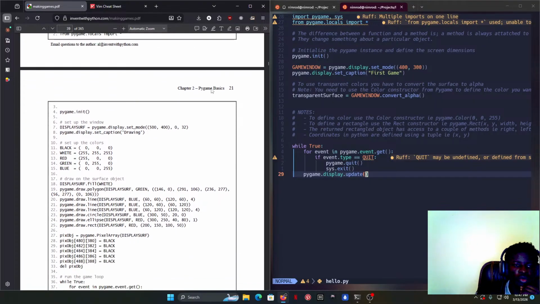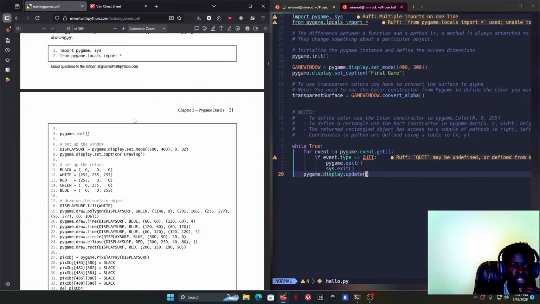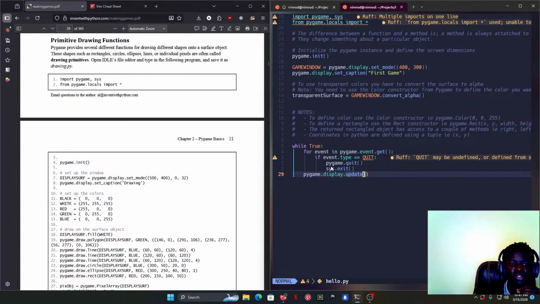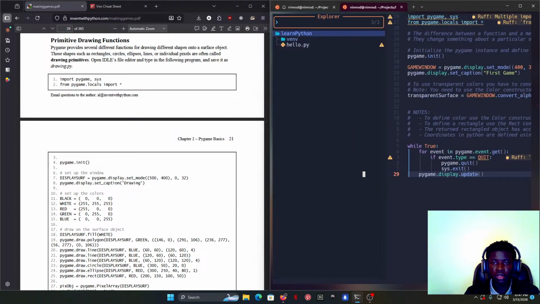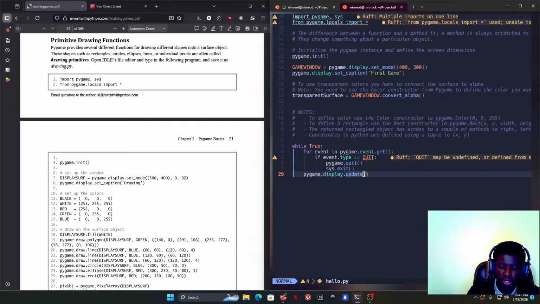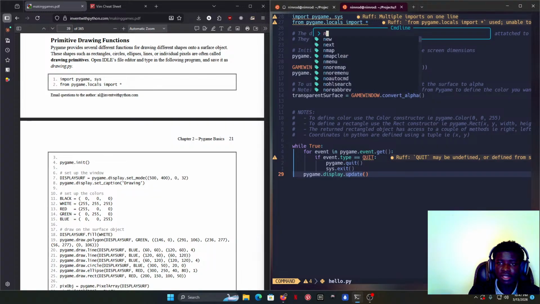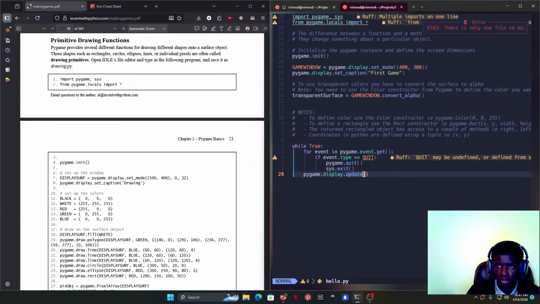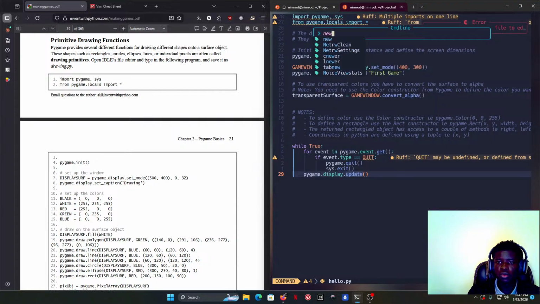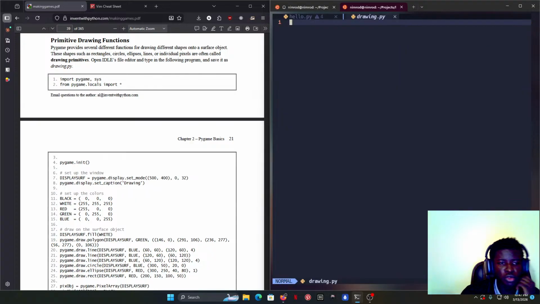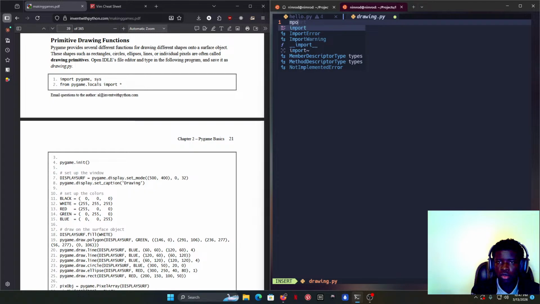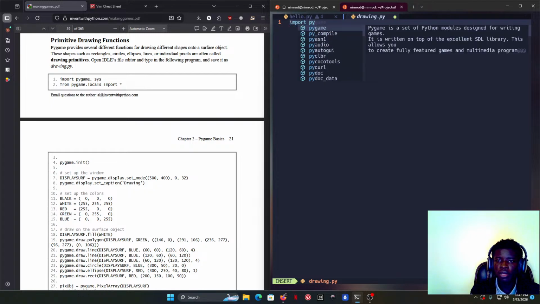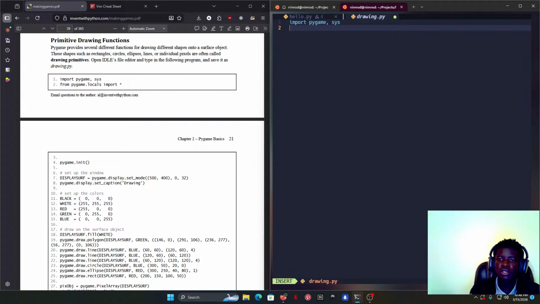So okay, now we have drawing.py, so we are going to try and draw something interesting. This is a new thing, so let's say new, and then drawing.py. You should be able to do that. So we'll go through importing everything: import Pygame and then the sys object.